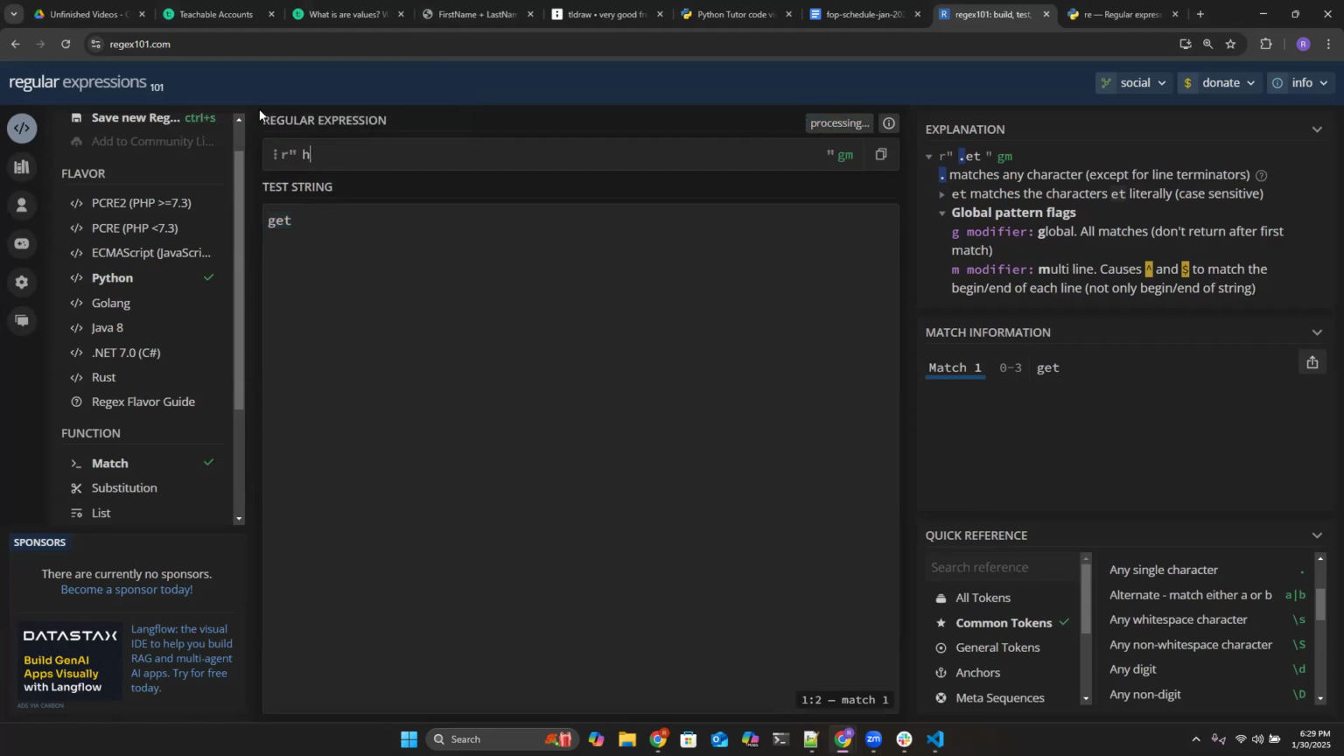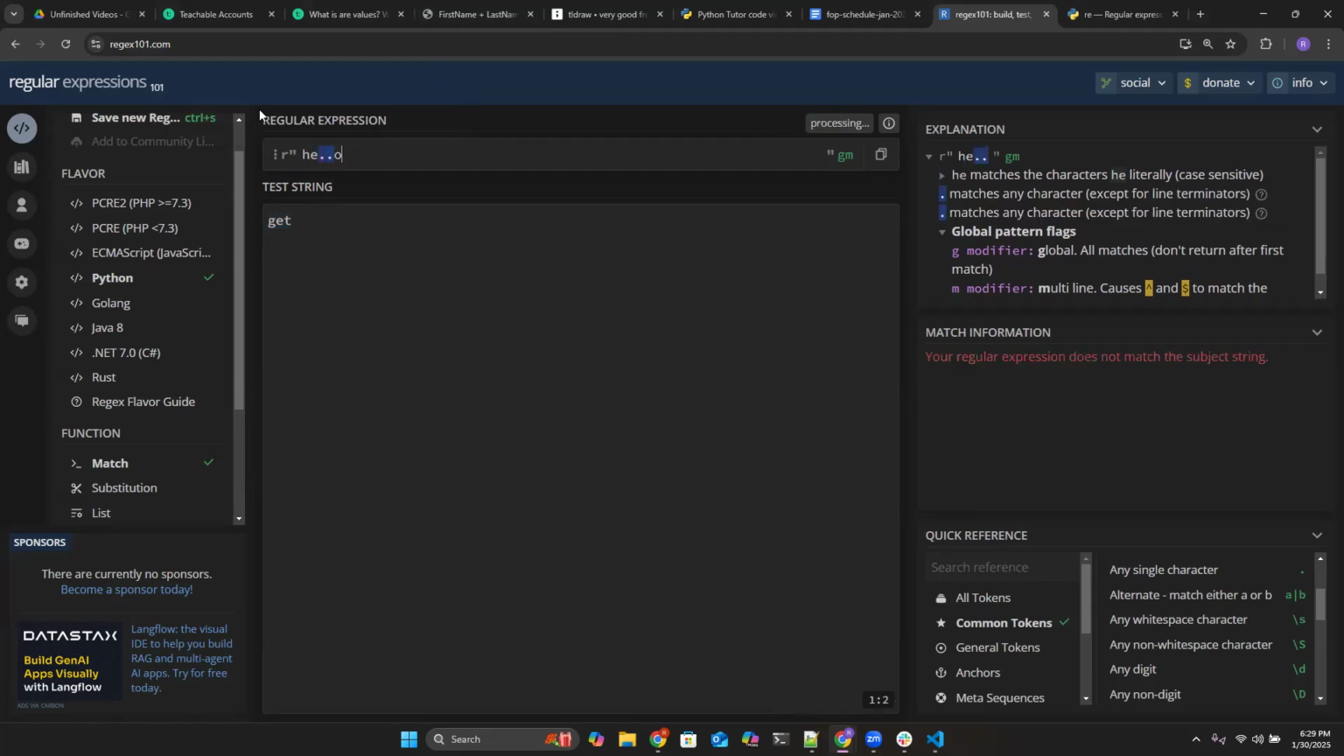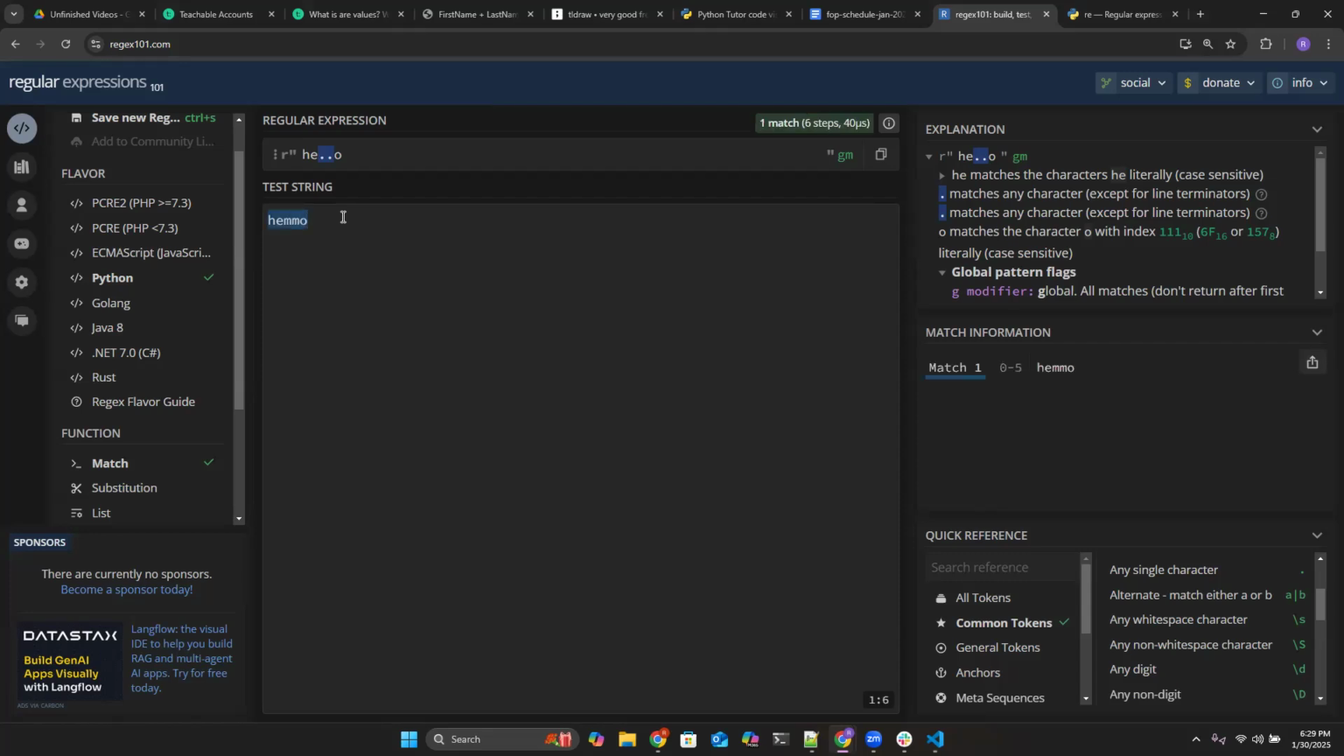And that's what I meant by the example of HE dot dot O, where we want to grab whether it's hello, hepo, hemo, hedo, heso. It doesn't matter. None of these are real words, but no matter what is in the center, it's going to pass as long as it starts with HE and ends with O.